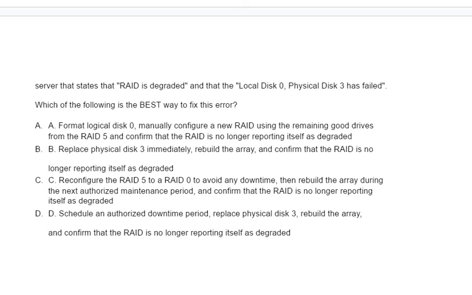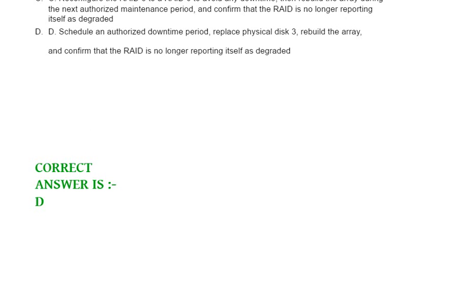Option D. Schedule an authorized downtime period. Replace physical disk 3, rebuild the array, and confirm that the RAID is no longer reporting itself as degraded. Correct answer is option D.